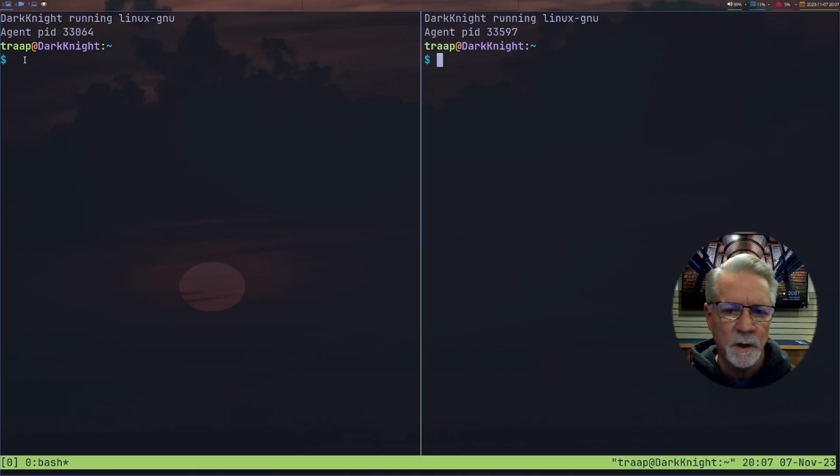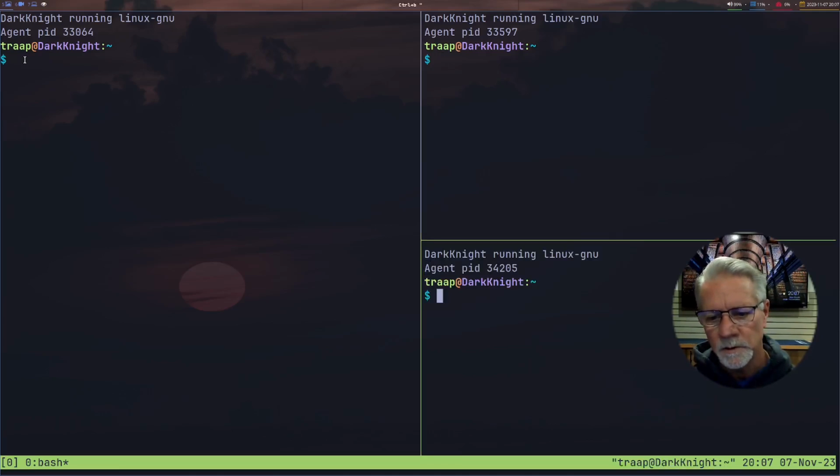Now remember with TMUX, splits are on the axis. So that was a horizontal split because you split the x-axis. A vertical split is splitting on the y-axis. So to do that, we do a Control-B, and then we do the double quote. So Control-B, double quote gives you that split.